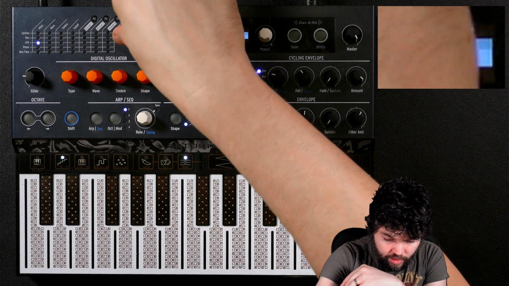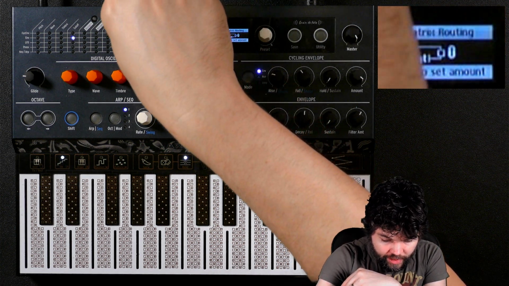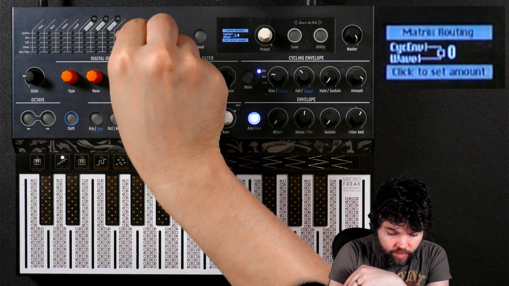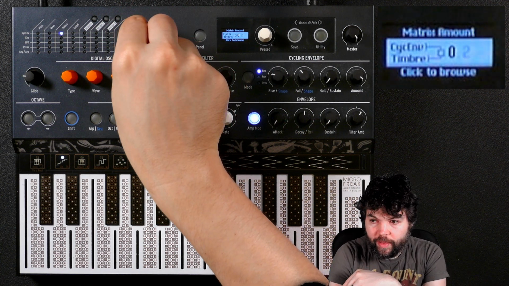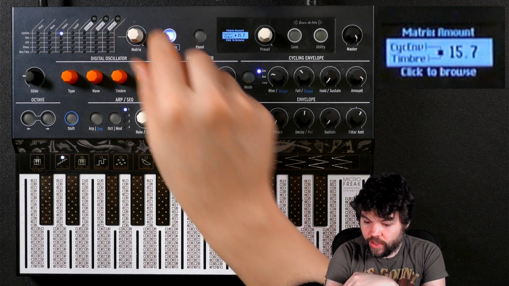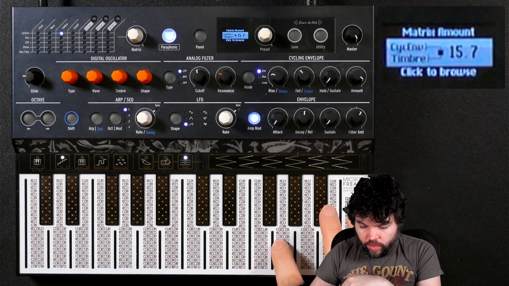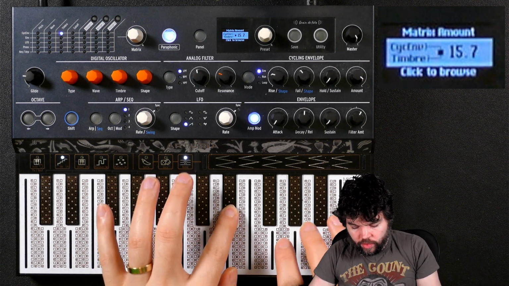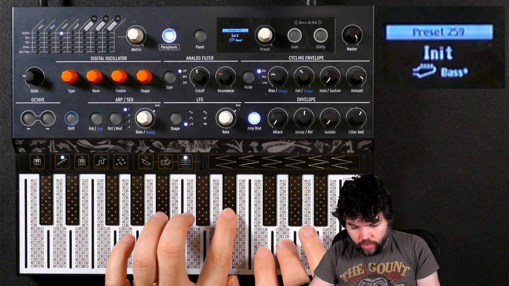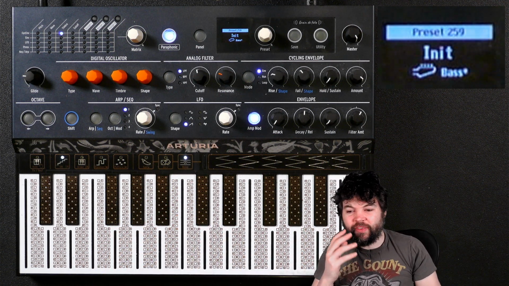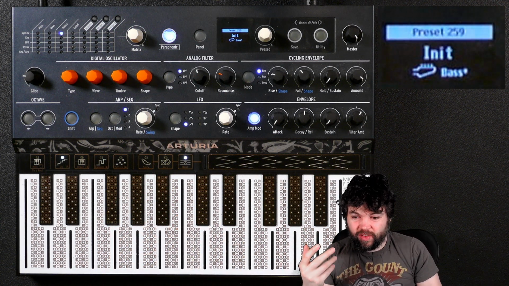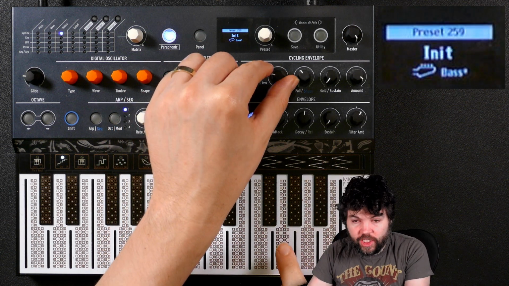Let's send the cycling envelope to the timbre parameter. This is the FM amount. So I think you can hear that we've immediately jumped into the sort of classic FM territory. Let's experiment with the shape a bit.